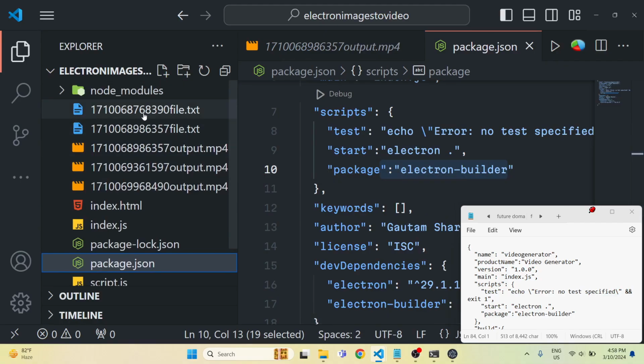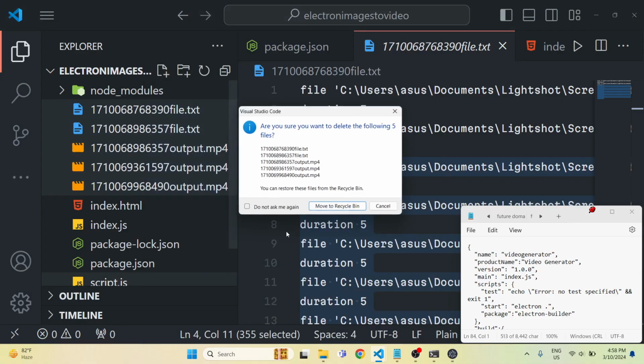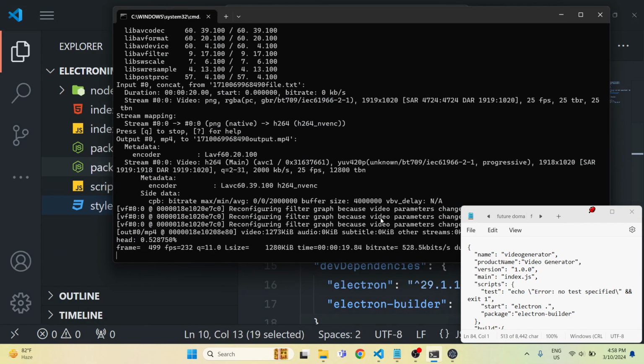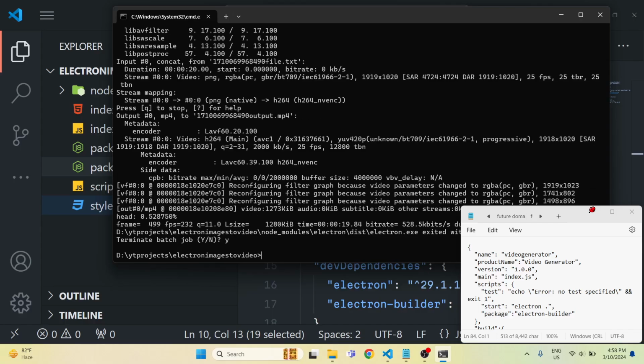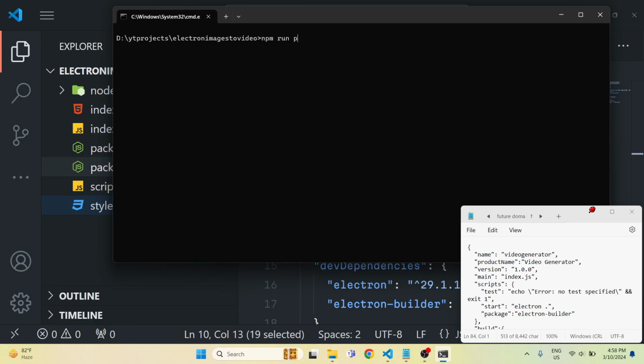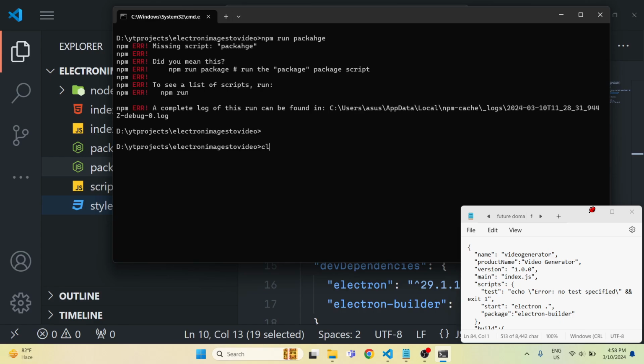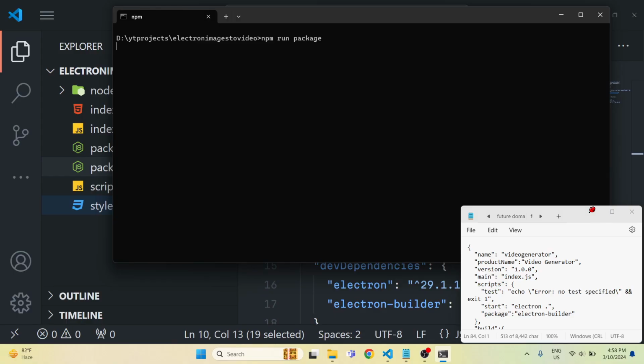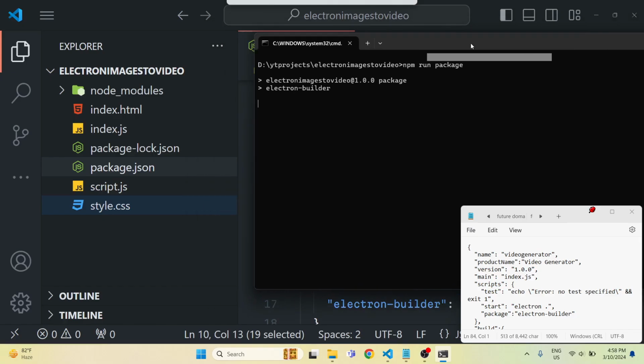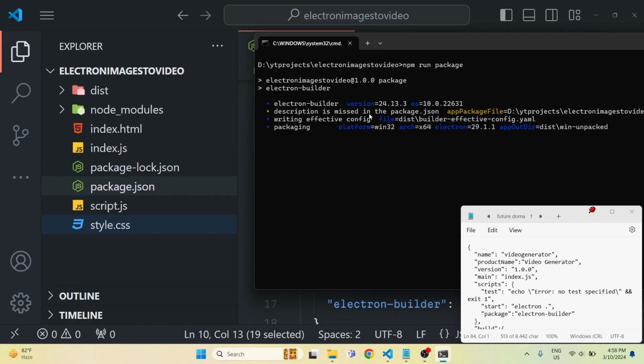It will create a dist folder right here in the root directory as you execute. So let me just run the command npm run package. If you see on the left hand side, it will now run Electron builder, and it will convert your Electron app into an exe file. It will create a dist folder, and it will do it for all operating systems, Windows, Mac, Linux, depending upon your operating system, wherever you are executing it.